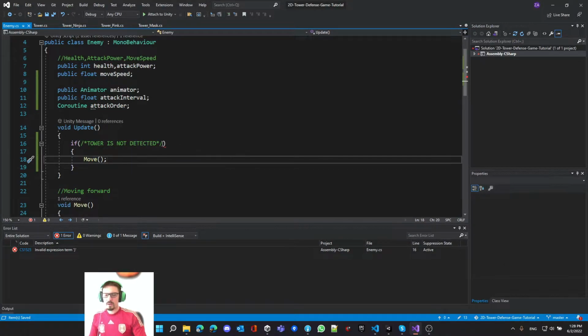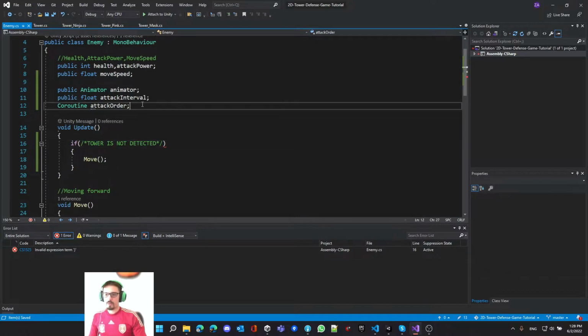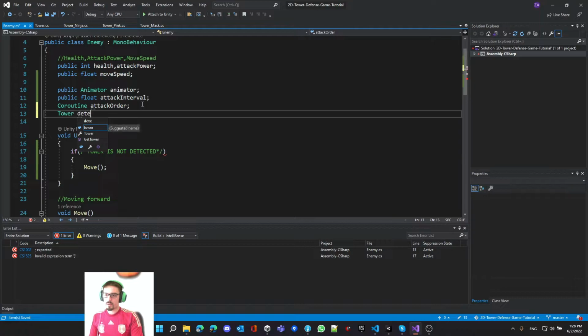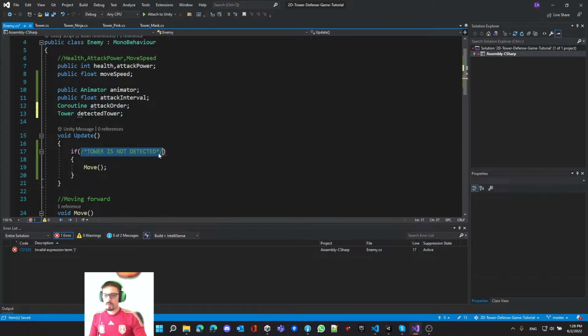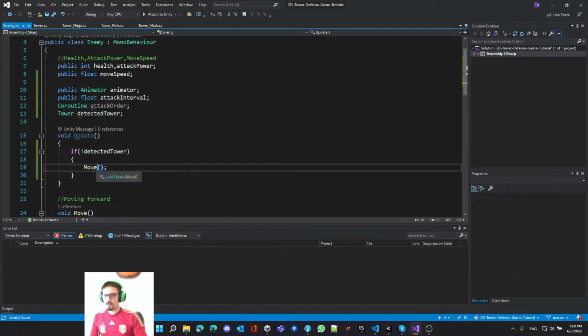One way of knowing if we have the tower is we can either store it in a value or use a boolean. But what I'm going to do is put a Tower variable, call it detected tower. By default, it's going to be null. So let's put it in here. If we put it like this, it means if there's a tower. So we're going to make sure that there is no value. We can either go equals null, or you can just put an exclamation mark before. This means the opposite of true, which is null or false. Because in this sense, if there is no tower detected, move.